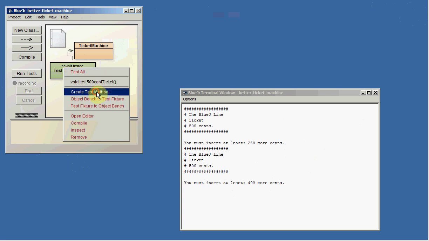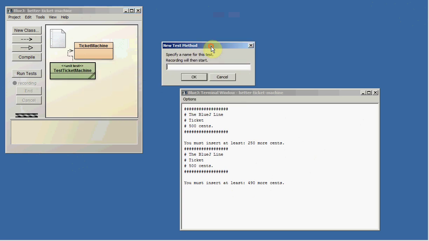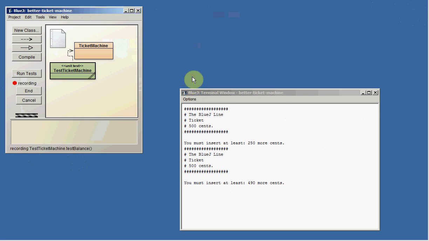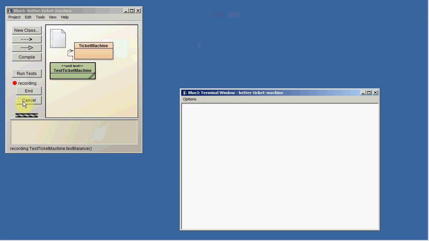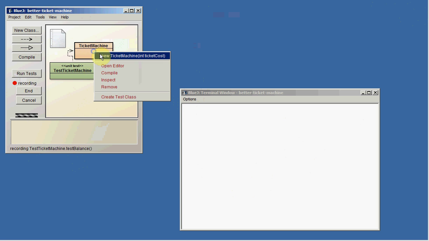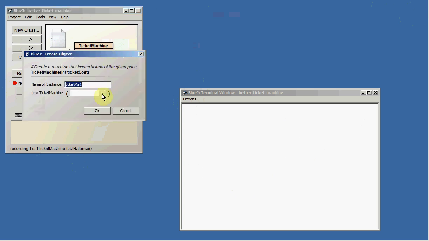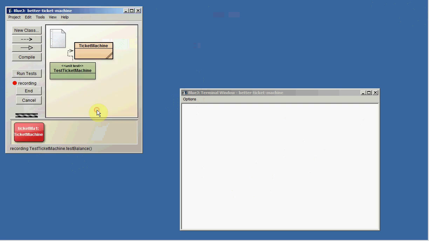So let's create one more test method. And this one we'll call test balance, because I really want to test the balance. And actually, let's say okay. I'm not sure if it'll record this clear, but let's do that anyway. So what do I want to do? I want to make a new ticket machine. Let's make it for 300 cents this time. Very exciting. Okay. And I'm just going to double click so I can keep track of what's going on.